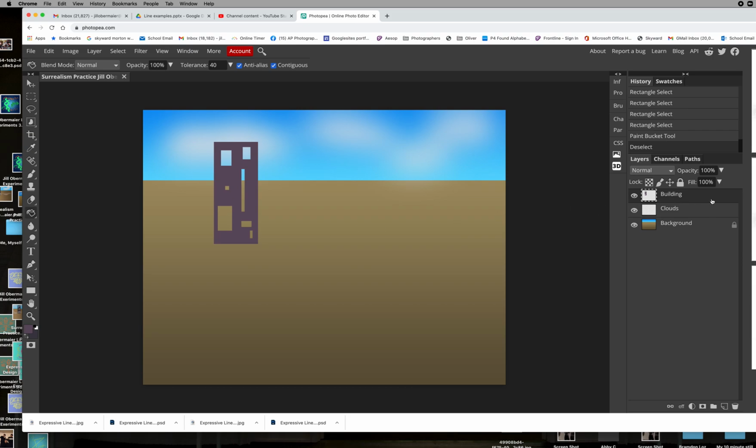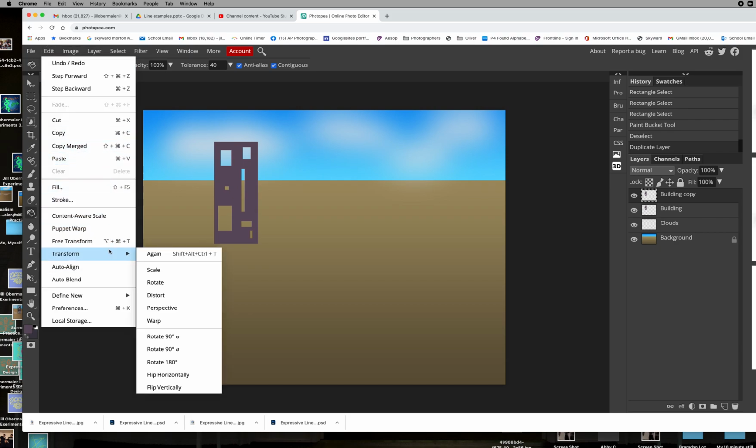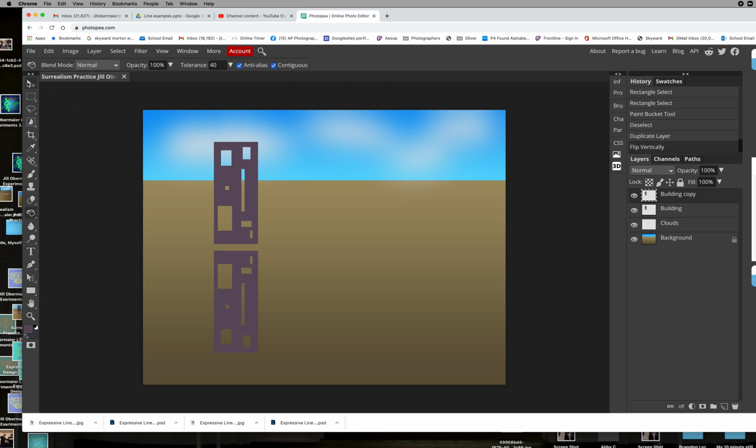All right, so I'm going to go to my building layer and I'm going to duplicate it. I can click and drag it down to the make a new layer to copy it, or on your laptops you can right click and duplicate the layer. All right, I'm going to go to edit and I'm going to go to transform, and I'm going to flip this layer vertically. Okay, I'm going to flip it vertically, and there we go. So it's the mirror image looking down.